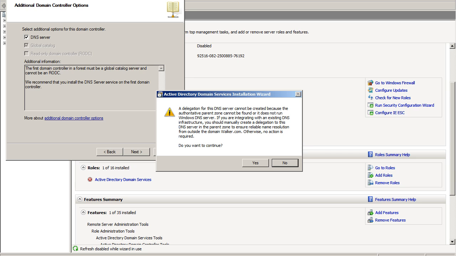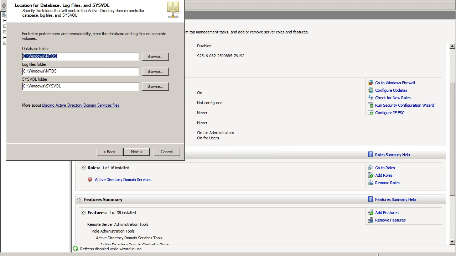We get this little prompt that the DNS server cannot be created because an authoritative parent zone cannot be found or does not run Windows DNS server. That's alright. We click yes for now. We'll sort it all out later on.